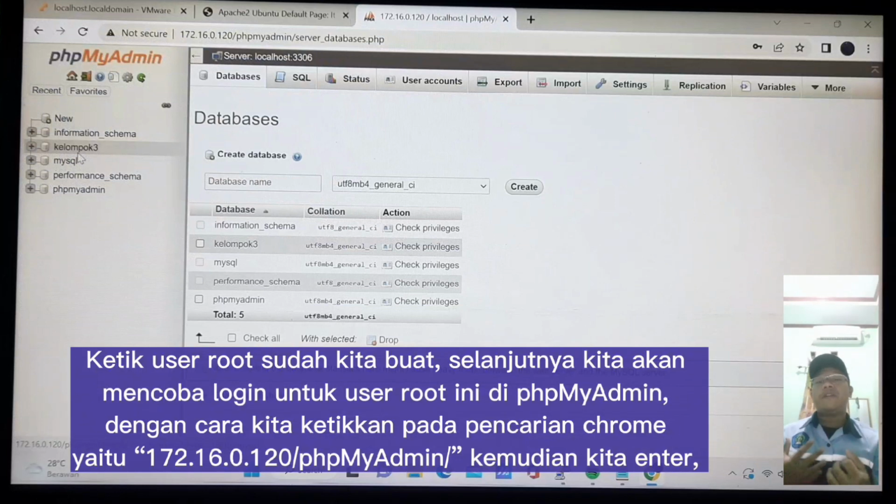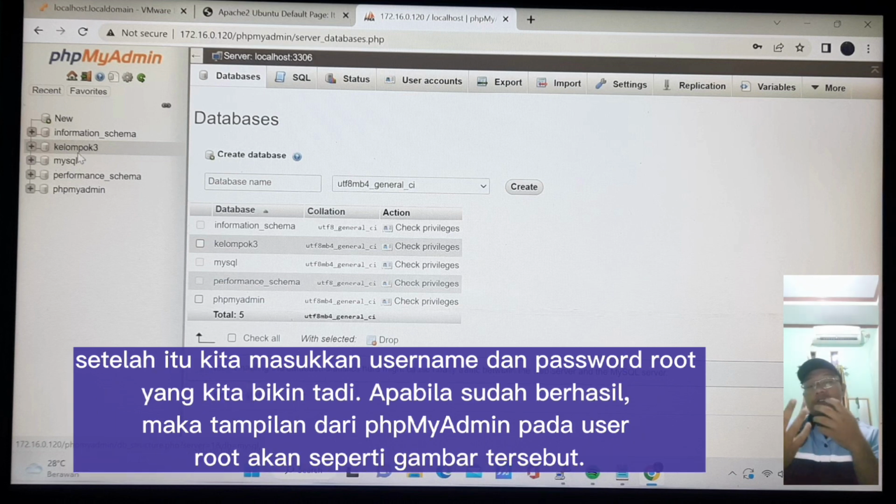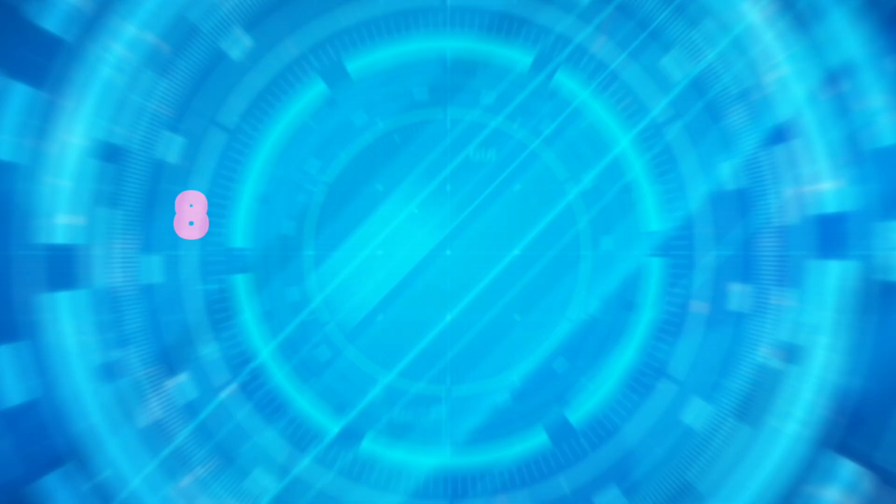After the root user is created, we will try to log into this root user in phpMyAdmin by typing in the Chrome search 172.16.0.120/phpmyadmin. Then we press enter. After that, we enter the root username and password that we made just now. If it is successful, then the appearance of phpMyAdmin on the root user will be like the image below.